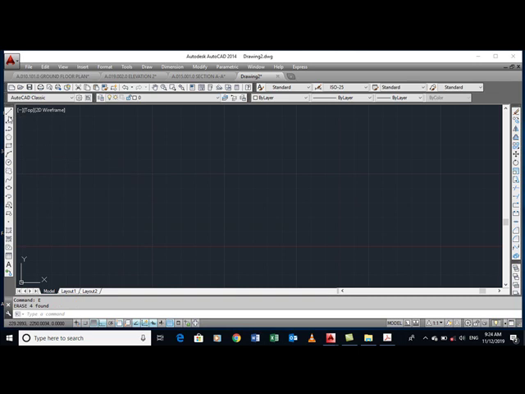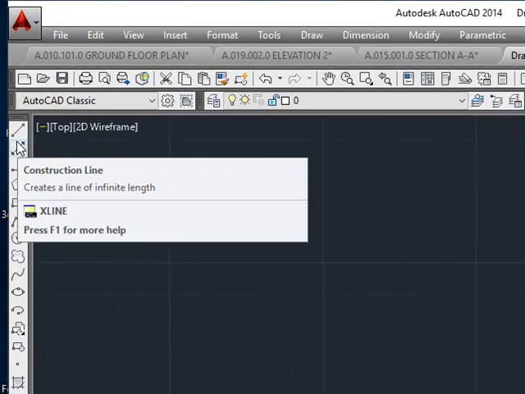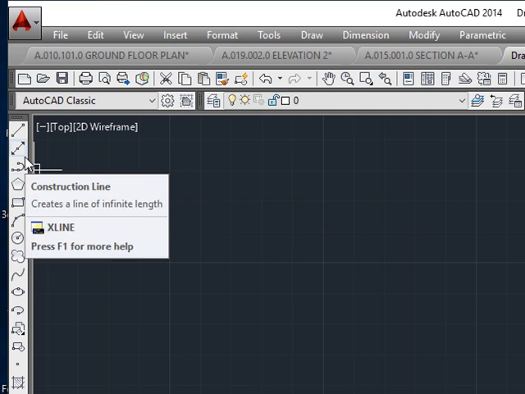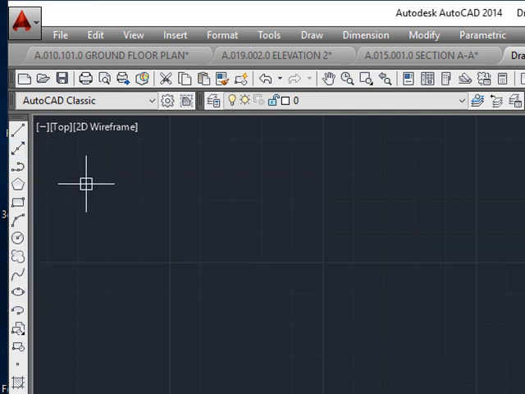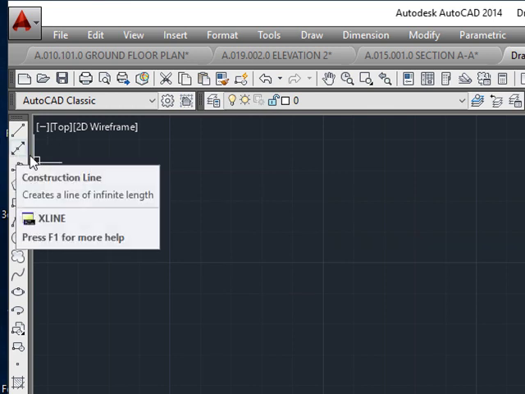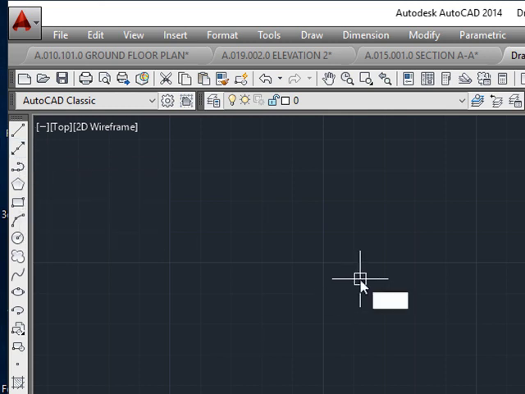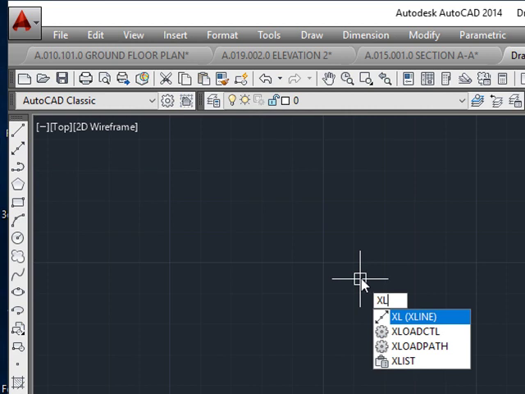And the second thing we are going to study is the construction line. We use the construction line when we are making a big project, when we are drawing a big drawing, a big sketch. As you see here, there's X line. You just type XL and see the mark of the construction line will be shown to you.